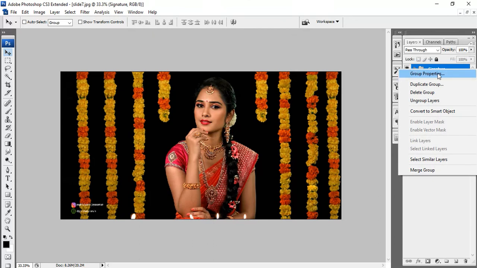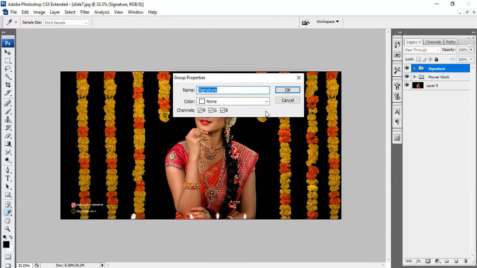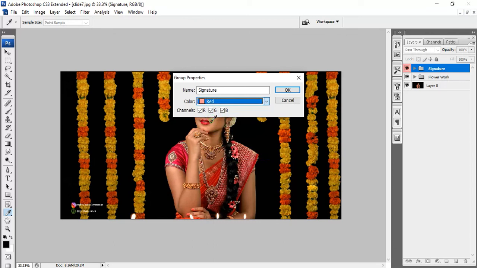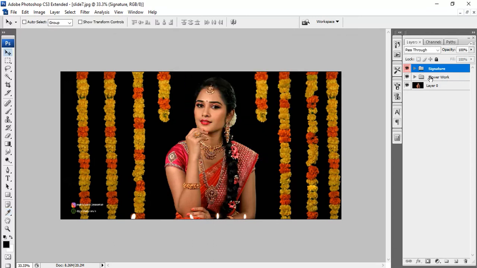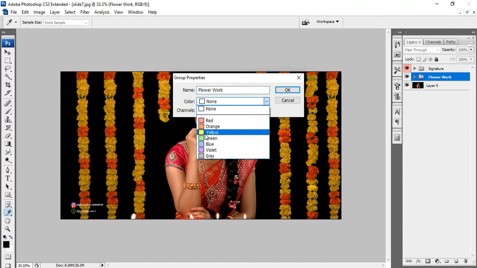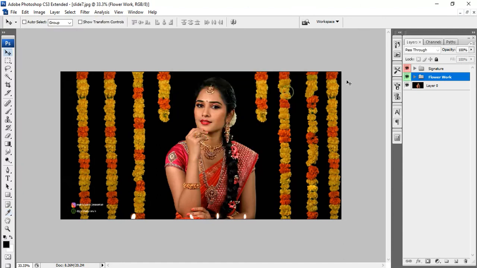How are we going to do this? Just go to group properties. You can see colors. You can define certain colors. If you want, I'm going to select red. Click red. You can see this group belongs to the red color. Now I'm going to change this one as well. It's going to green. See, that's all.